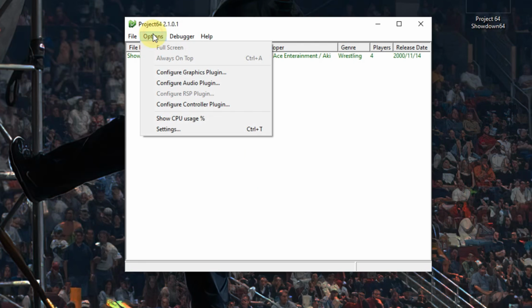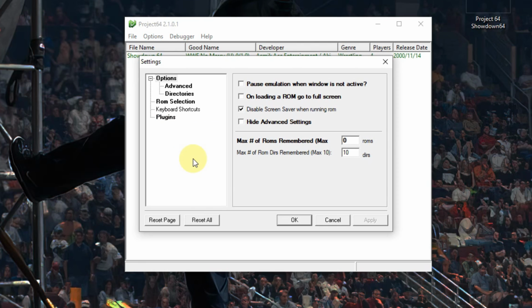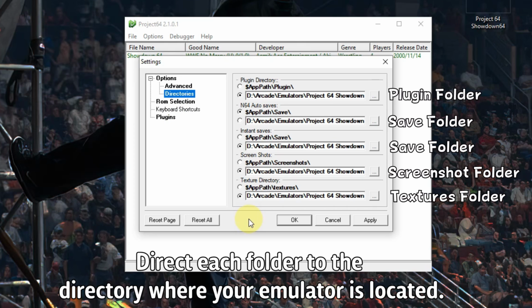Next, I'm going to go to Options and go to Settings. If you like your ROM to go into full screen, then you can check this off here, but if not, then just leave that alone. I'm going to go into Directories. Here in the Directories section, you are going to set your paths, your plugin folder, save folder, other save folder, screenshots folder, and textures folder to the location on your PC.